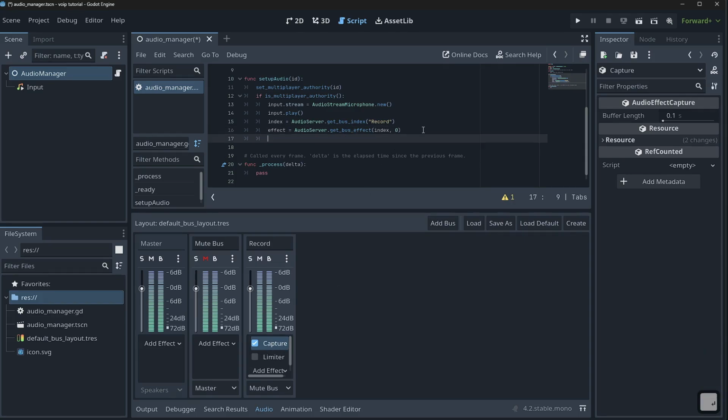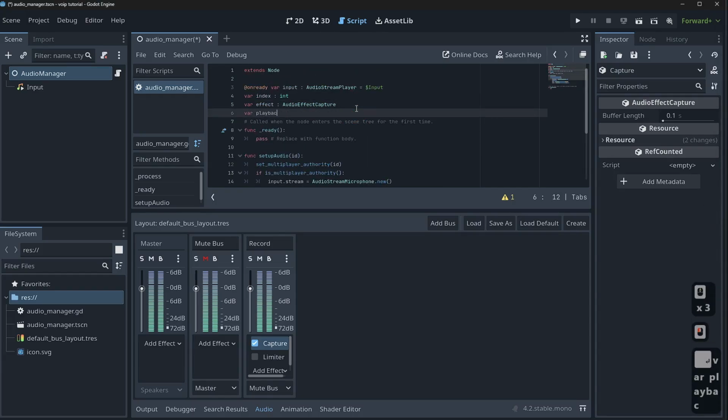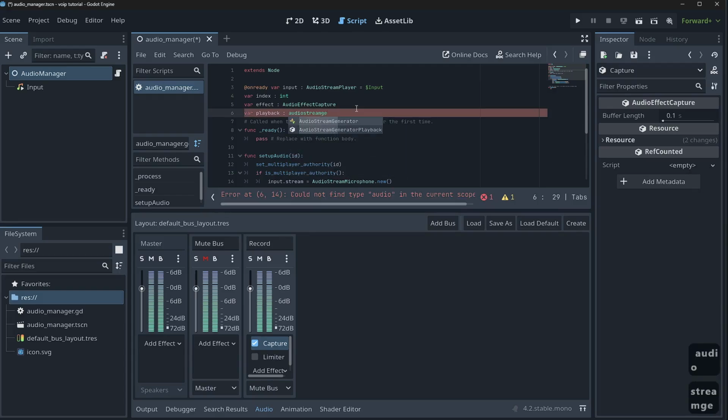And now we need to set up our playback, right? So when you talk, you need to be able to play it somewhere. So in our case, I'm going to come up here and say var playback, and I'm going to make that equal to an AudioStreamGeneratorPlayback.